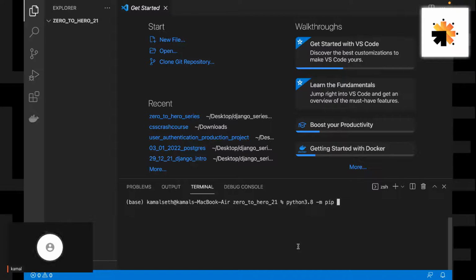Pip is basically a command line package manager: whenever you want to install, upgrade or uninstall any library, you use pip. Just like in JavaScript we have npm, in Python it's pip. It again comes by default whenever you install any Python version. So you can invoke it like this: Python version hyphen m pip.